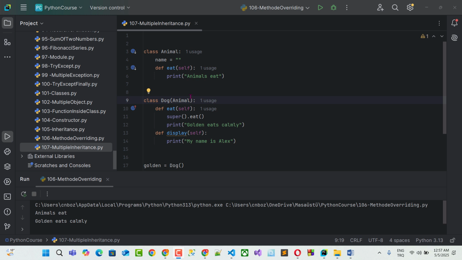Alright friends, in this session we will learn about multiple inheritance. So a class can inherit from more than one parent class. Let's do it. Let's define it.